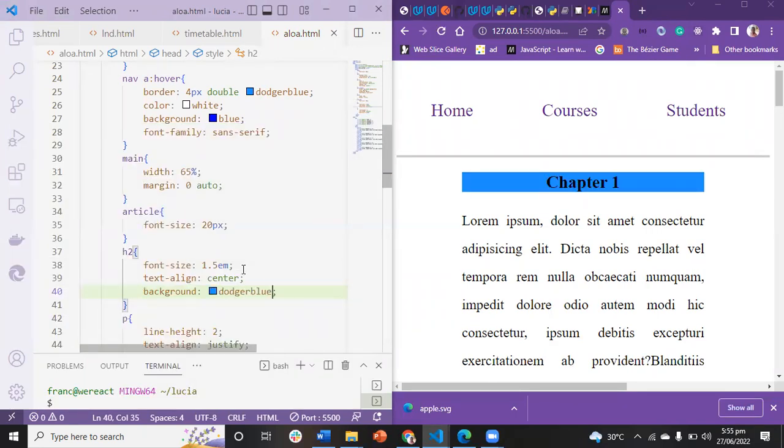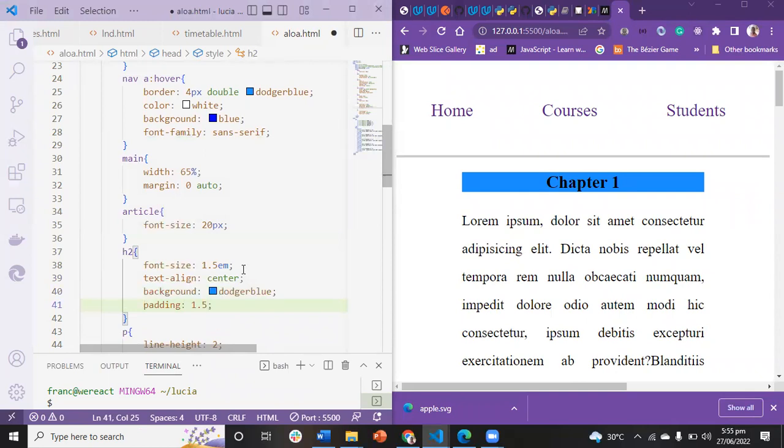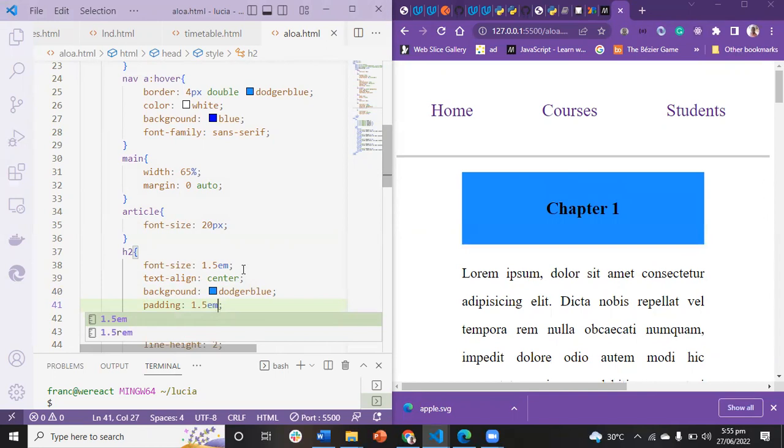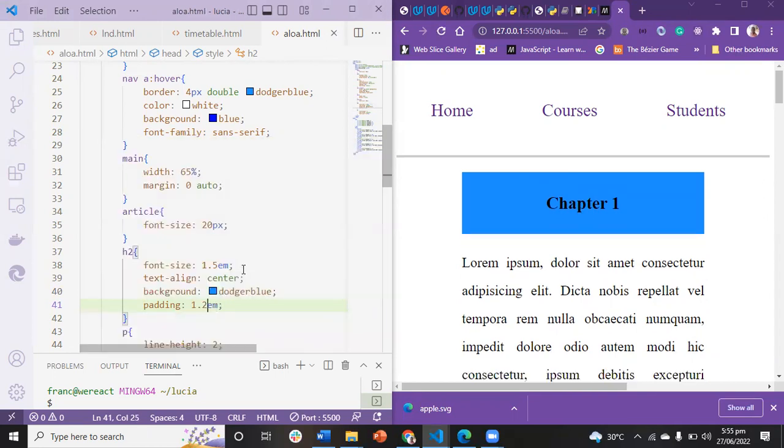Okay, so some padding around it will also make it look good. Padding of about 1.5, the size of the em. So this might be quite crazy. Okay, it's not actually crazy. So I can say 1.2, that is fine.